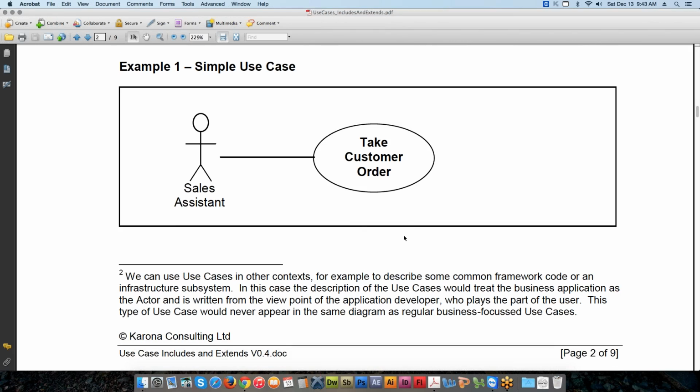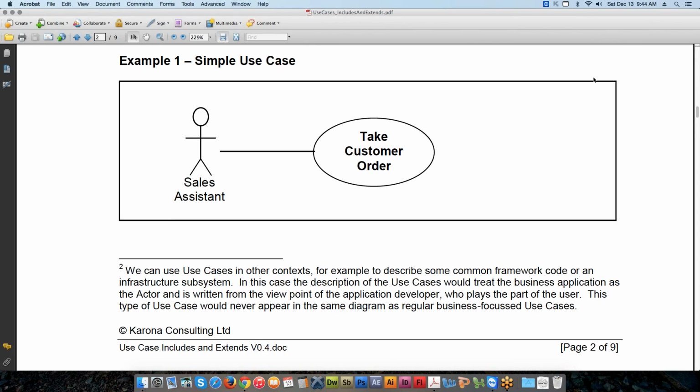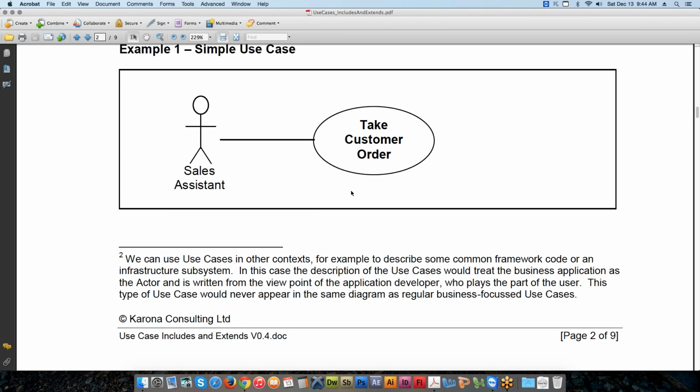So this is the next example. We were talking about an ATM. Now we are looking at an example of a sales assistant taking a customer order, as simple as that. So this would be the use case diagram. You're seeing a sales assistant, this is the actor, and this is the system, and the actor is performing a take customer order. This is the activity that is being performed by the actor along with the system.